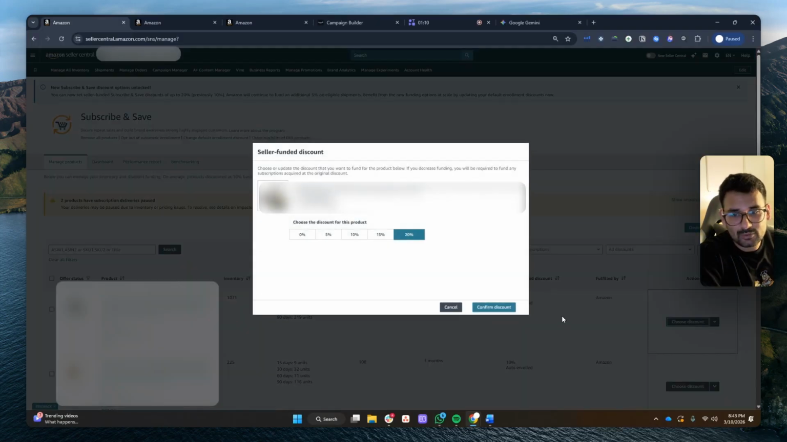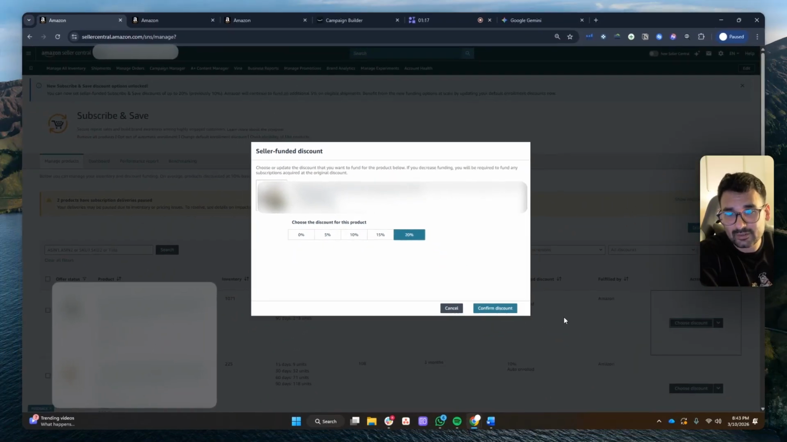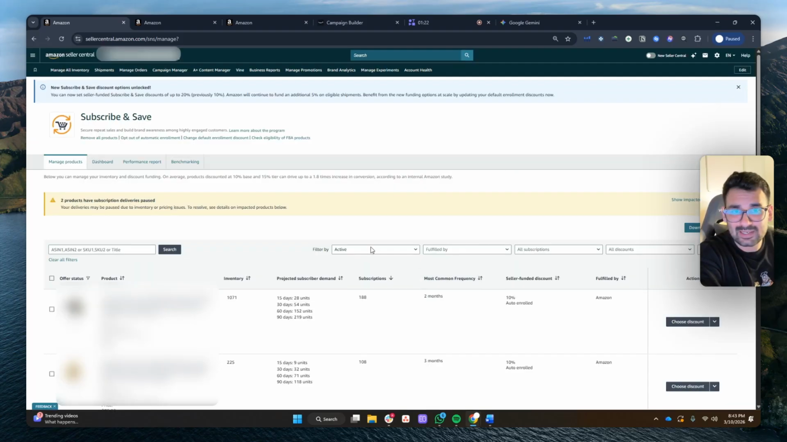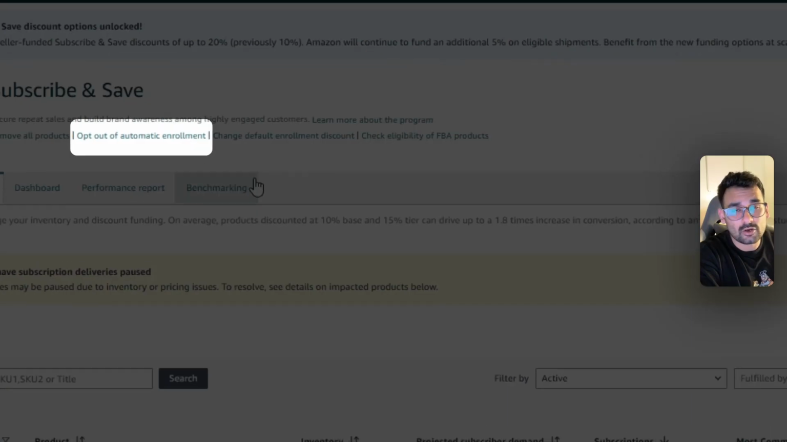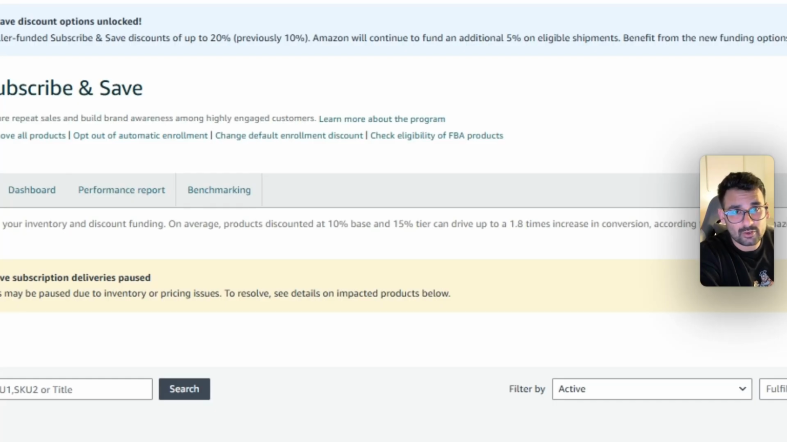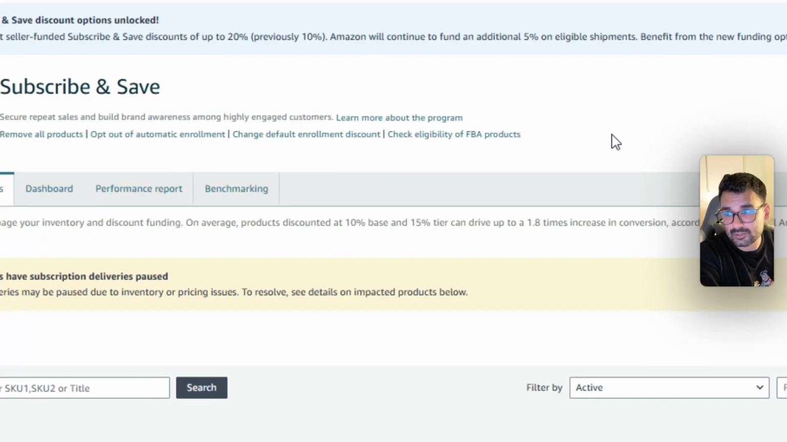And you can choose the discount. You can choose the discount by knowing your contribution margin. The higher your profits are, the better discounts and incentives you can give to your customers. We even recommend that you opt into automatic enrollment. So whenever you list a new product on Amazon, Amazon will automatically enroll your product into Subscribe and Save. And you set your default enrollment discount when you know your average profit margins.